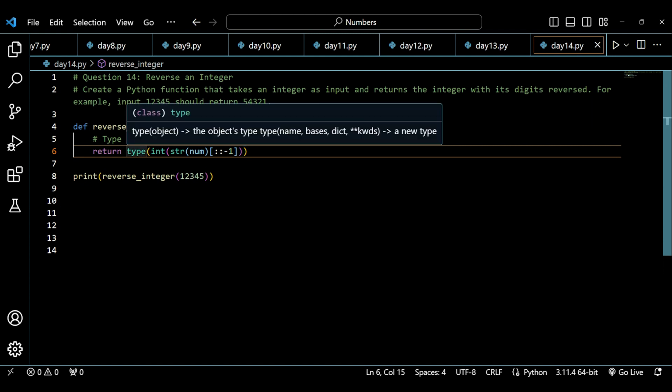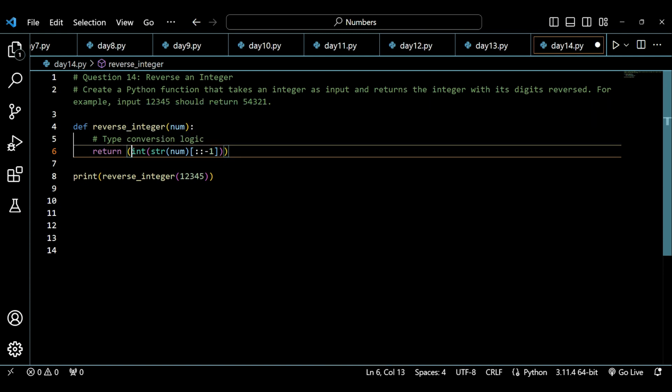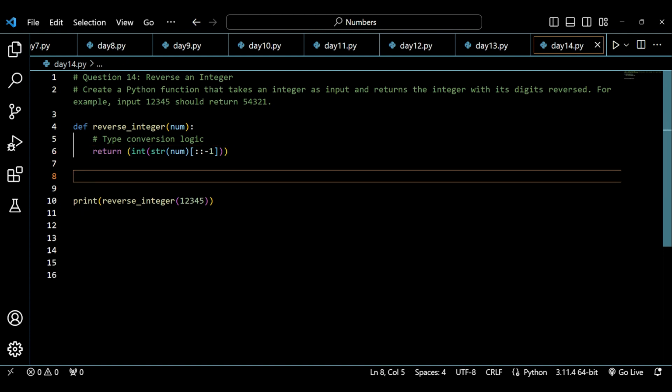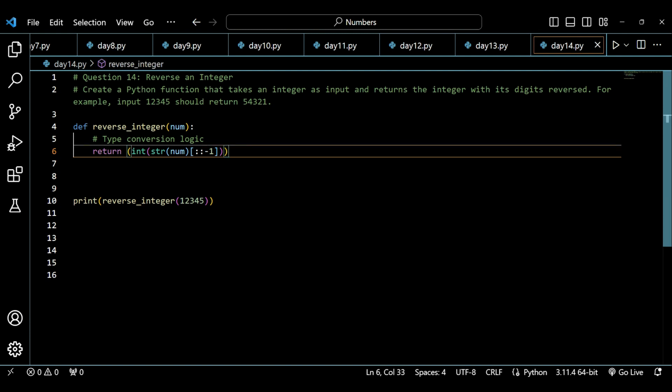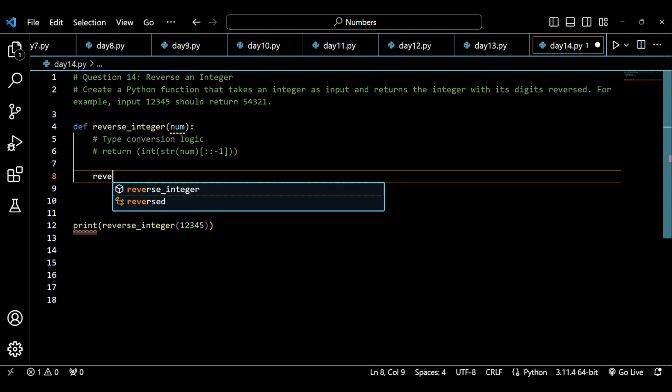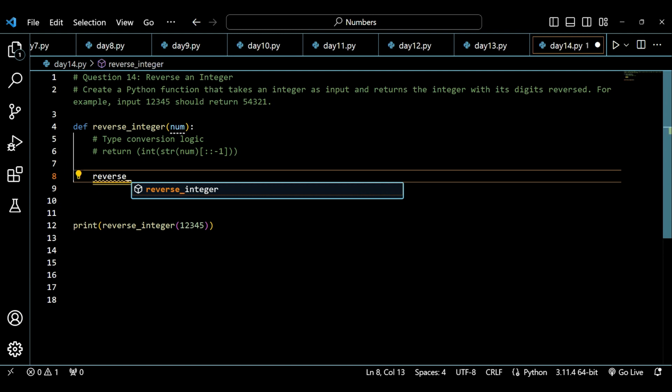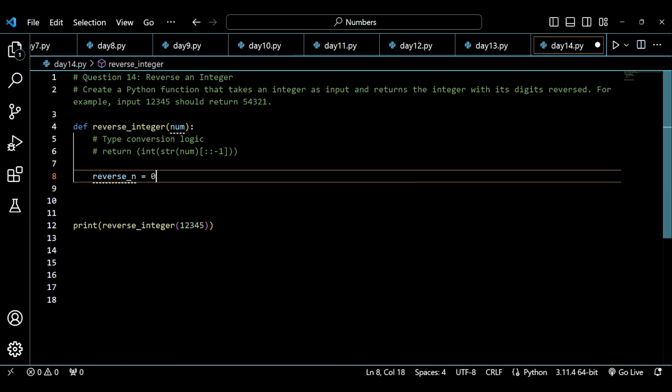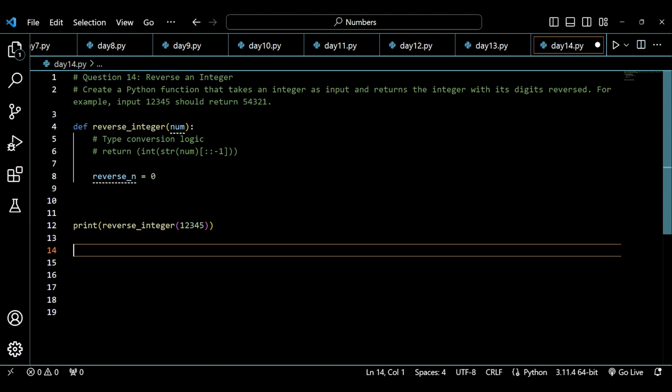But since this is logic building, we will not do it the straightforward way. We will do it with some mathematics, with some logical understanding. So I will create a variable here, reverse n equals 0. Let me explain it below: I will be adding the remainder of the number to my reverse n.